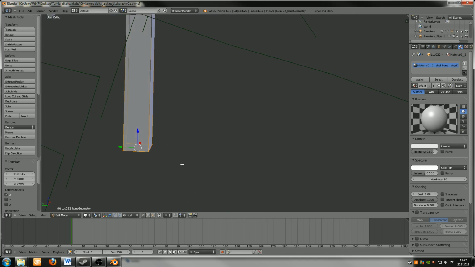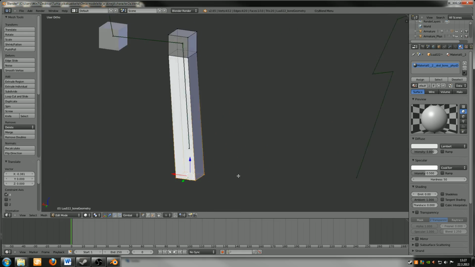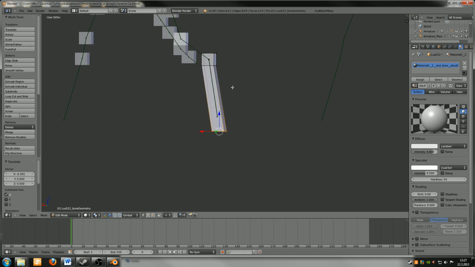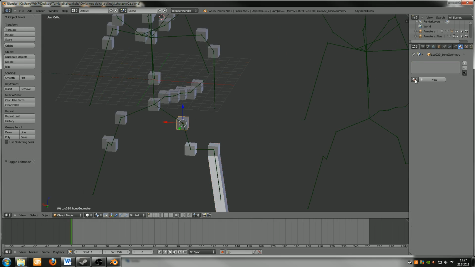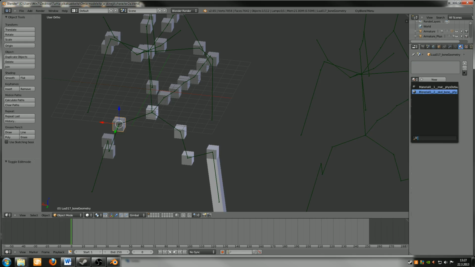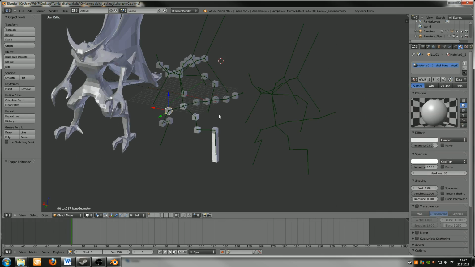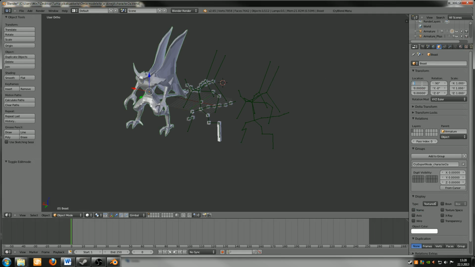Just do this to every box that we have. And remember that if you got even one box left here and it doesn't have the material, then it won't work. So when you have done this, select your mesh and move it back.